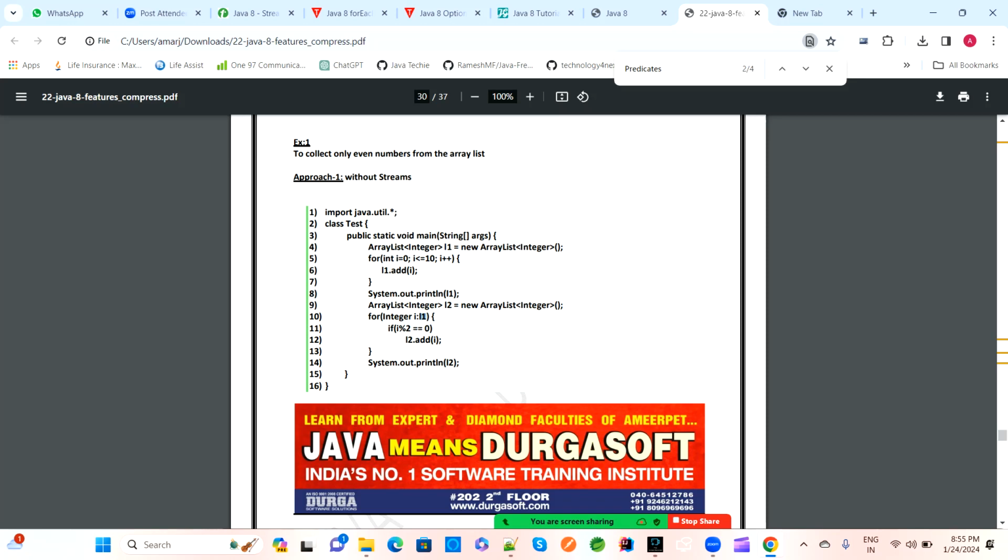So we need to take all the even numbers and place them in a different array list. L2 is a different array list, and there we need to print. So l2.add(i), meaning all the even numbers which are compared here get added, and we print this L2. So this is my requirement without a stream.